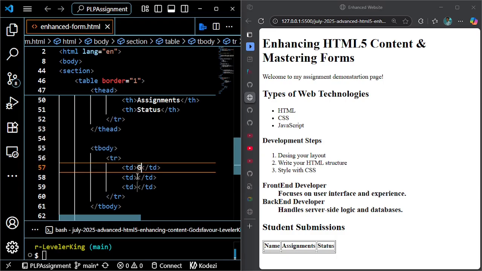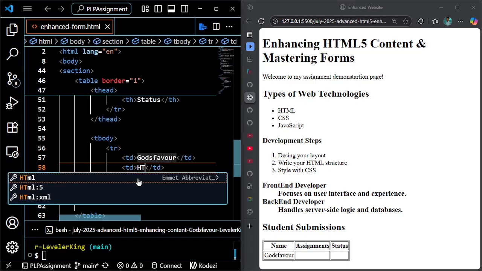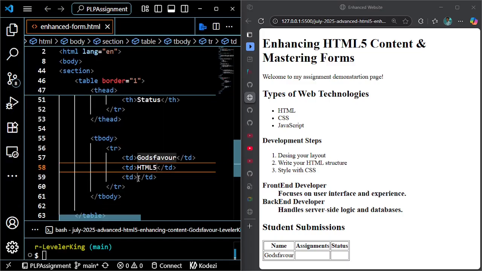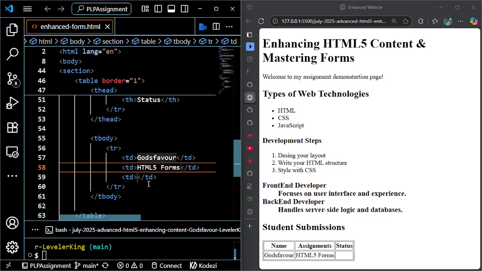Now let's use Crossfavor, and let's say HTML5 forms, and let's say I've submitted.